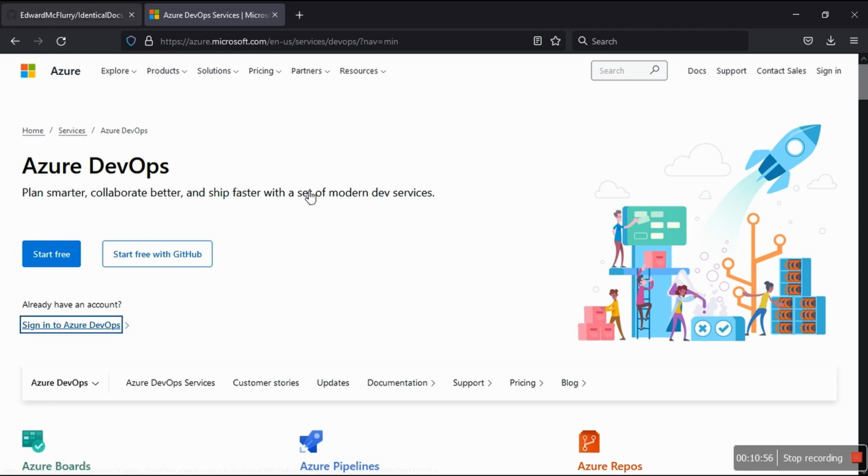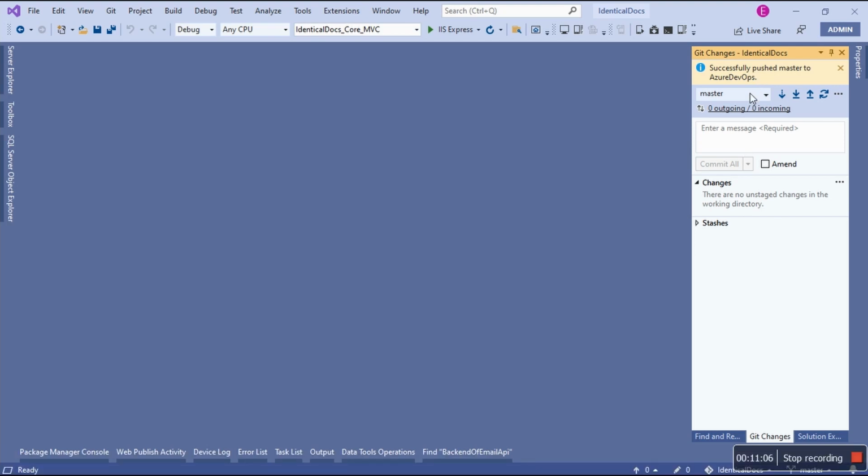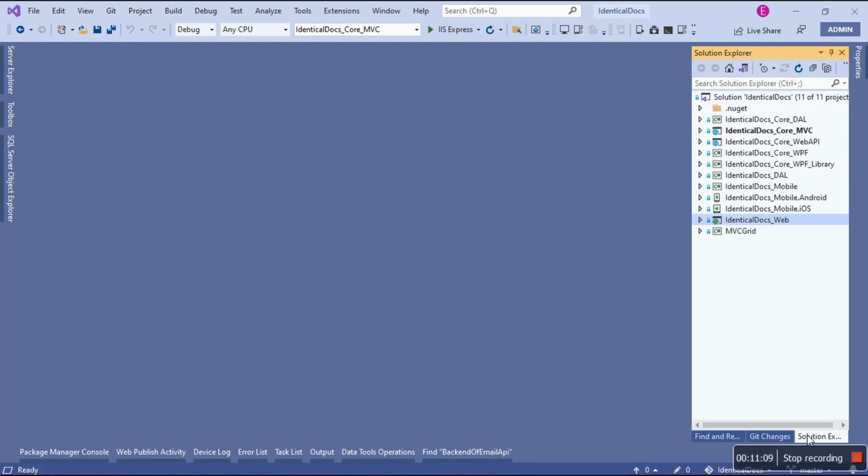Sign in. Okay, so now, let's wait for this. Let's just confirm that these are arriving here. Okay, now they're pushed to Azure DevOps. So, what is a version updates folder?